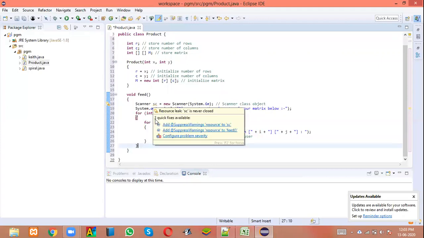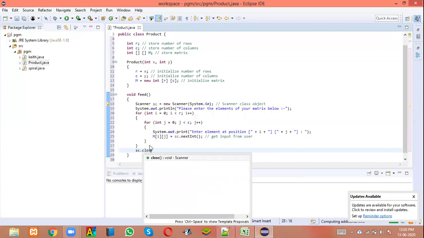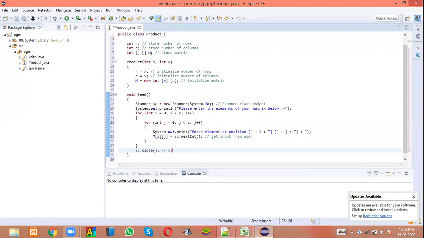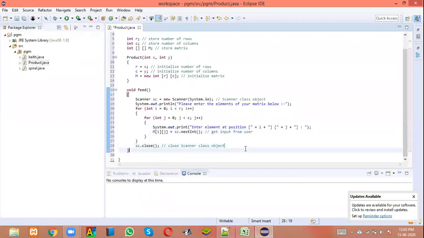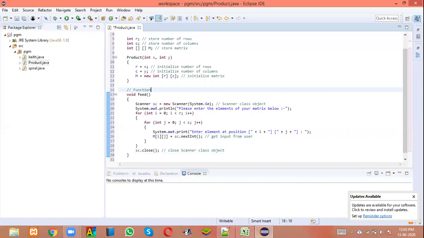And also, it's advisable that you always close the scanner class. Okay. So here I have to close the scanner class. See, this is the scanner class object. This is not compulsory. You can also omit it if you want, but it's always better to close it. Okay. So this is the whole feed function. I'm just constantly asking for user input, and I'm getting user input here. So each element of the matrix is going to get filled. Okay. This is the void feed function, the function to fill the matrix with user input.